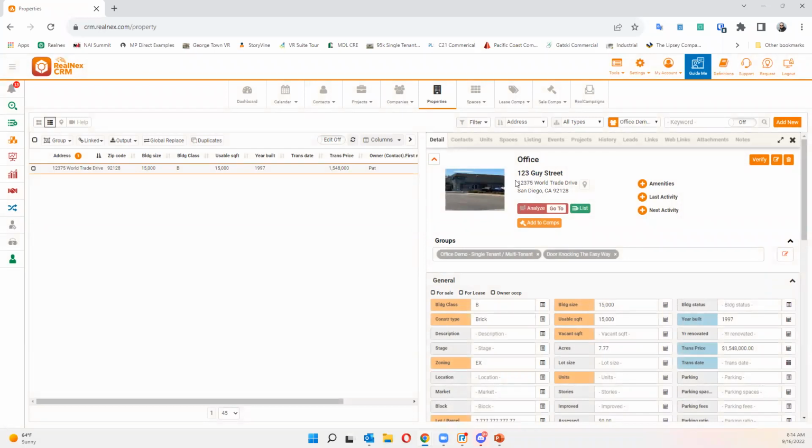A lot of people have come to me and said, hey, Matt, I really want to create a flyer. How do I do that? Well, there's a couple ways to create a flyer inside of RealNex, and we're going to focus on one to make a fast flyer.